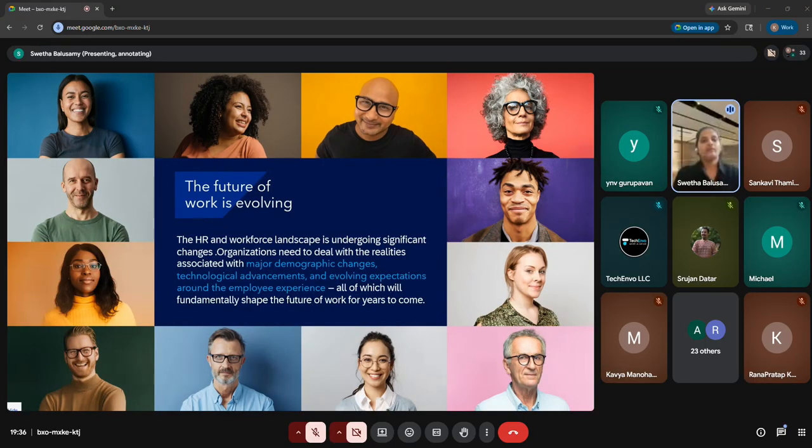So the future of work is evolving. In the HR domain, there are significant changes that have been coming in recent years in terms of major demographic changes, technological advancements, and also evolving expectations in the employee experience domain. Thanks to artificial intelligence, which helps us in covering all these aspects. So let's see what AI is about in the SAP HR domain.